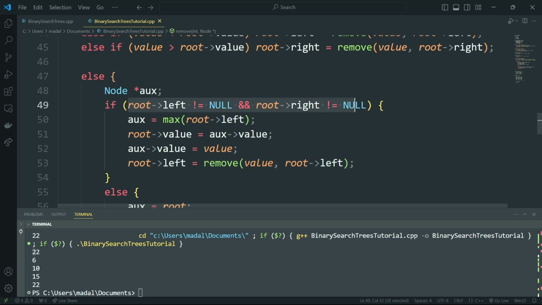So if the element we want to remove, which is our root, has both a right and a left child, we're going to have to exchange the element of the root with the largest element to the left of the root. So essentially we say that the auxiliary variable is going to be the maximum element to the left of the root, and then we're going to exchange the values of those elements, right? So the value of the root is going to be the value of the greatest element to its left, and the value of the greatest element to its left is going to be the value of the root.